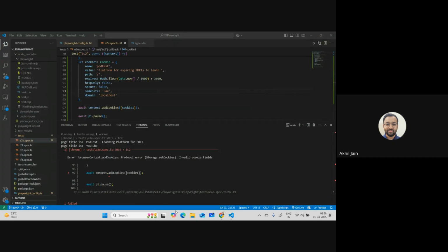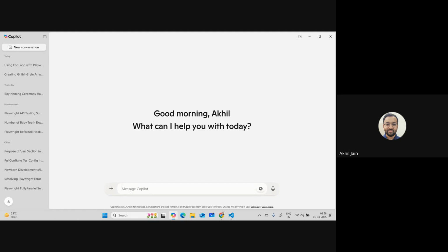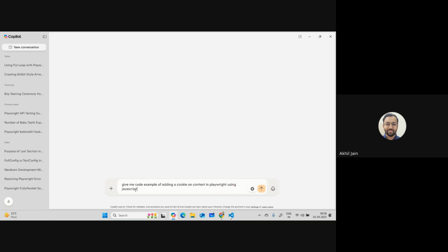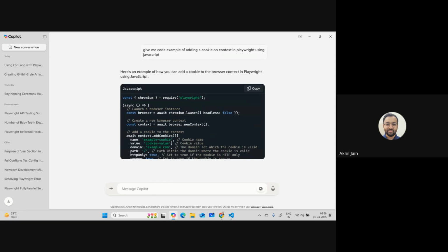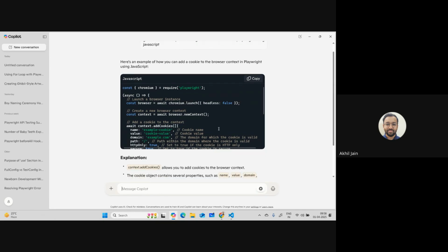Okay, got it. Give me an example of adding a cookie on context in Playwright. Give me a code example of adding a cookie on context in Playwright using JavaScript. Okay, so it is saying this example, right? So let's use this.